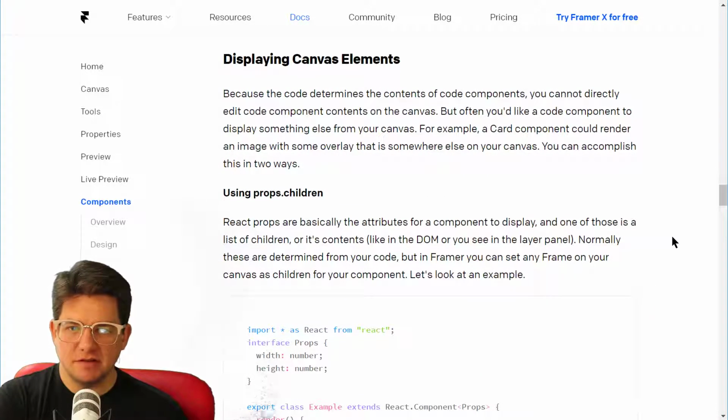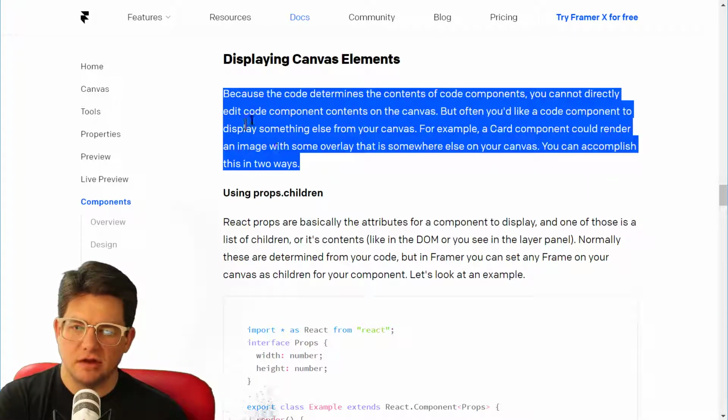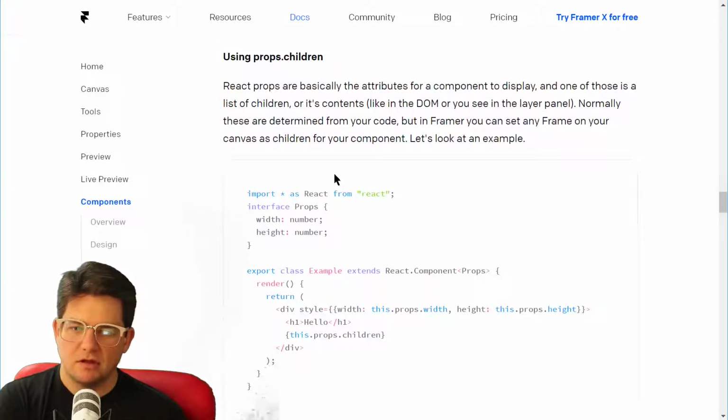Displaying canvas elements. Because the code determines the contents of code components, you cannot directly edit code component contents on the canvas. But often you'd like a code component to display something else from your canvas. For example, a card component could render an image with some overlay that is somewhere else on your canvas. You can accomplish this in two ways. So that was kind of confusing, but we'll discuss it further down.